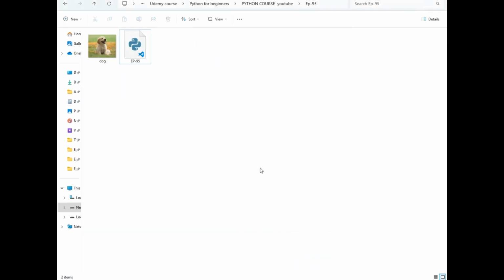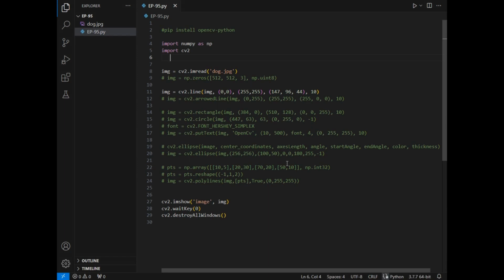So this is the destination folder as you can see, and now I will simply open this folder in VS Code. As you can see, OpenCV is open in this folder. Now let's explore the code. So the first line is the simple command to install the OpenCV package, and next is importing the OpenCV package.